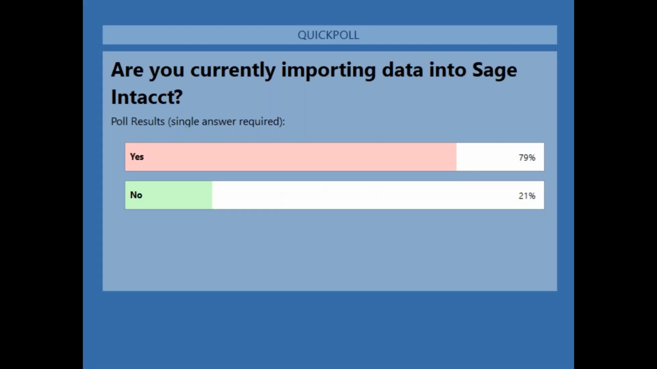and share the results. Looks like we have almost 80% of the attendees are using imports now. So you're probably familiar with some of the things I'll talk about in that standard. You'll see the differences where you have to wait on getting an email back as to what your error is, and if you have data corrections, and sometimes the process that you have to go through to do that.